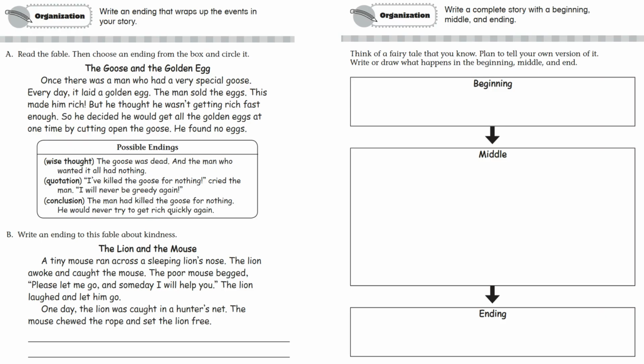For part B, read the fable about the lion and the mouse. The story stops when the mouse chews the hunter's net to set the lion free. Write your very own ending to wrap up the events. At the bottom of the page, think of a fairy tale you know well, like Chicken Little or Cinderella. Plan your own version of it by drawing or writing what happens in the beginning, middle, and end. Pause the video to complete page 3.